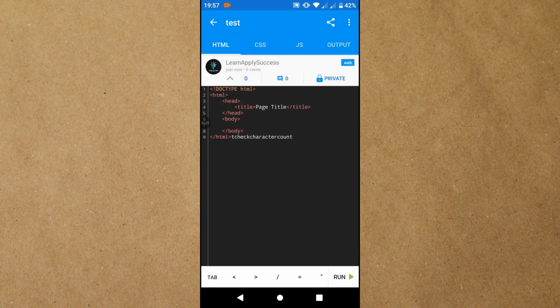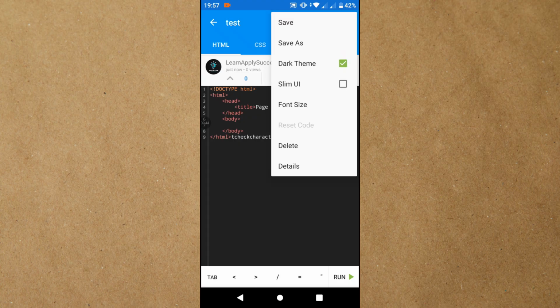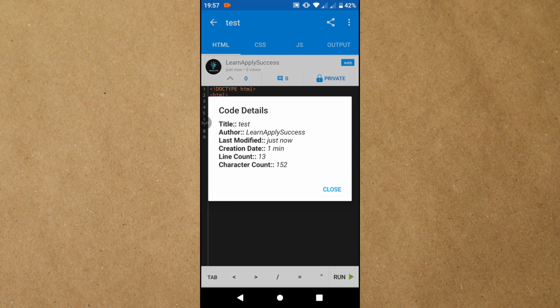Now if you'd like to check the character count, once your code has been saved, tap into these three dots again, select details from the bottom of that drop-down menu, and here you see the title, the author, the modification date, the creation date, and also the line count as well as the character count below, which is 152 for this code here guys.